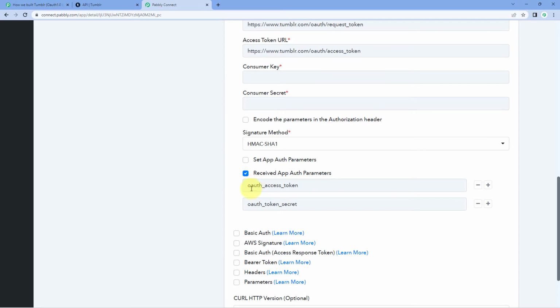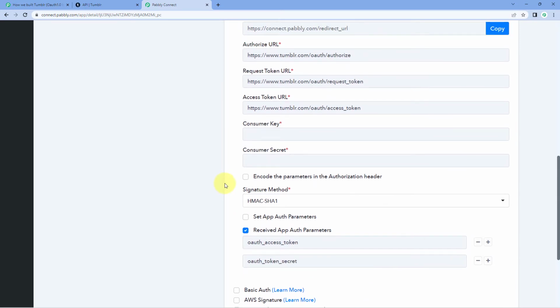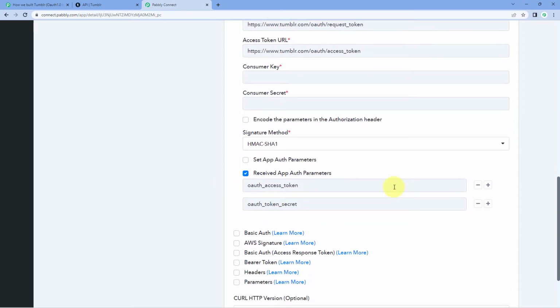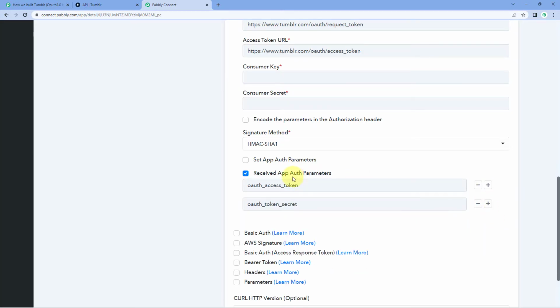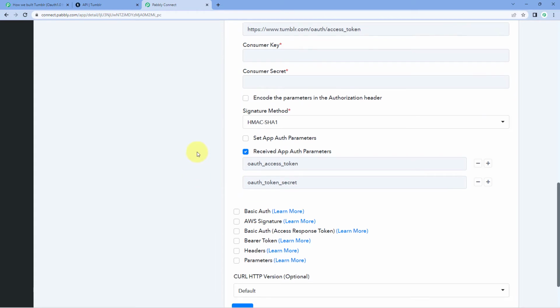So here we have created these two fields of auth access token and auth token secret. Now guys, if you have any doubt regarding what parameters you want to create, or if you want to add more than two parameters, you can just click on this plus button and add multiple parameters according to your choice. You can refer to the API doc of your application which you are integrating and you will find all of these details over there.